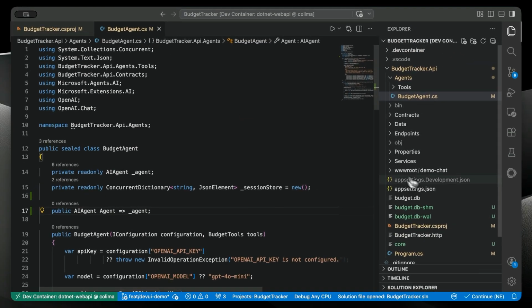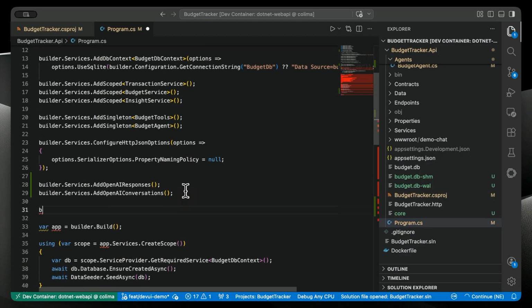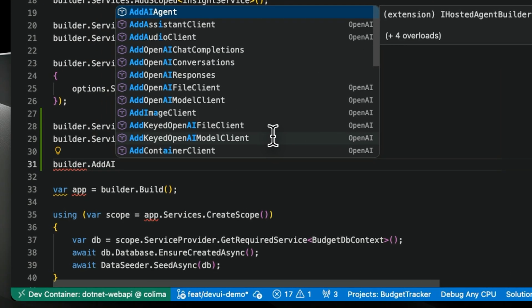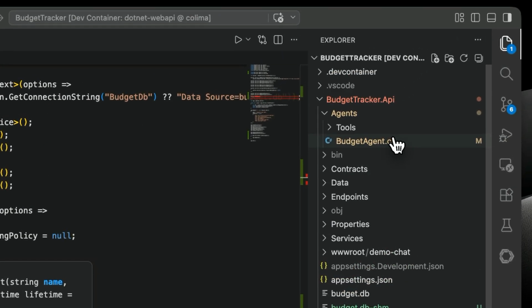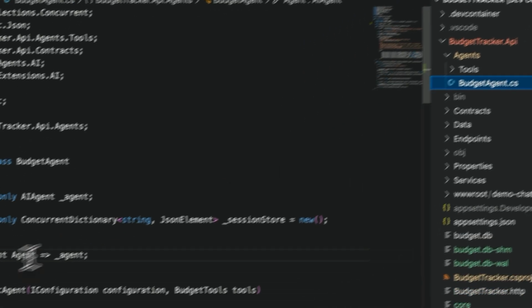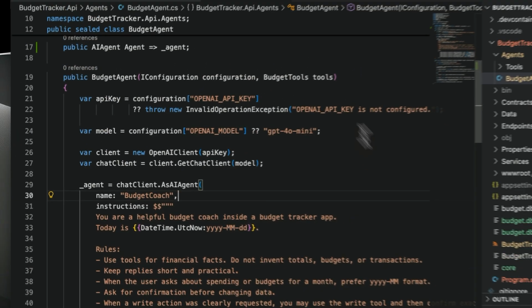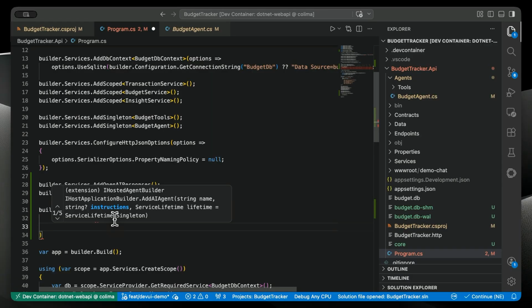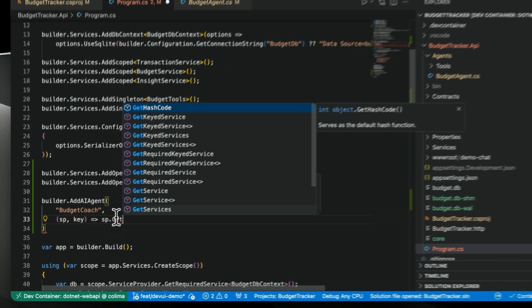Okay, now I'm going to close this and go to Program.cs, and I'm going to register the agent like this. So we can say builder.AddAIAgent, and then we have to pass a name. And this name must match your naming here when you created the agent. So let me go back, and our agent is called Budget Coach. So I'm going to copy this, paste it here, and then we can use dependency injection, this, and we bring that agent from the service.